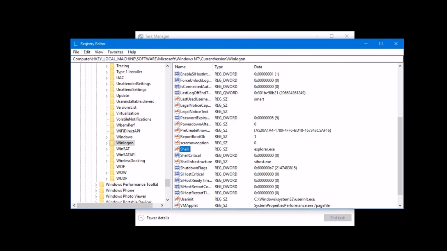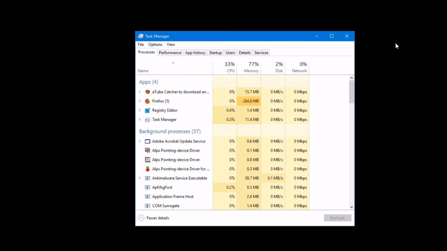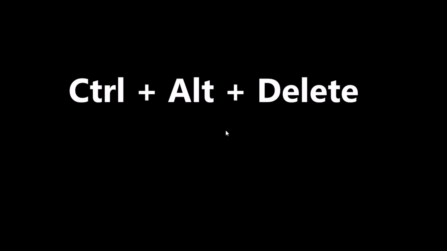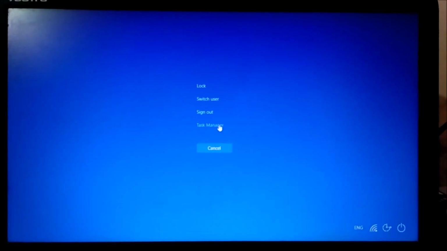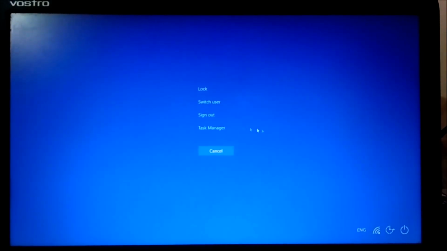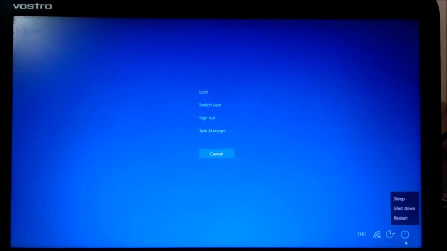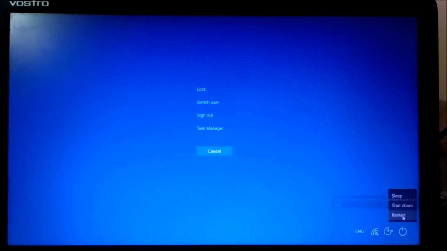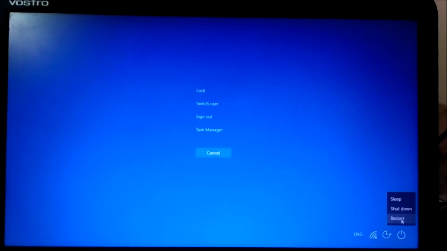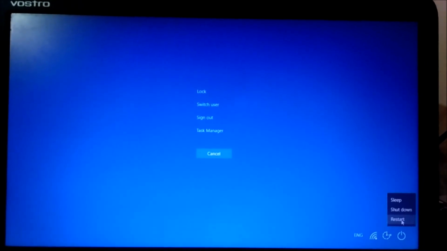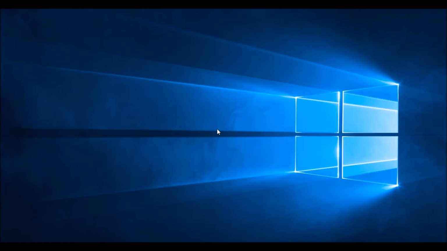Okay, now you have done it. Please close all these windows. Now once again press the Ctrl Alt Delete keys together. Now in this window, please go to the lower right corner and then please restart your computer. After restarting, your problem should be fixed.